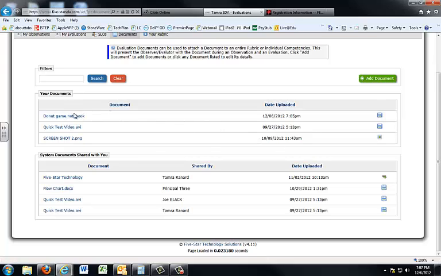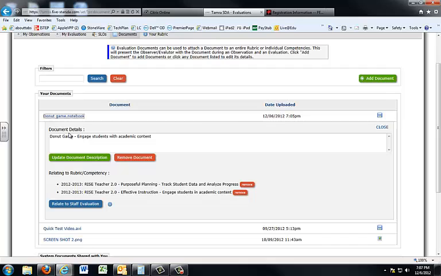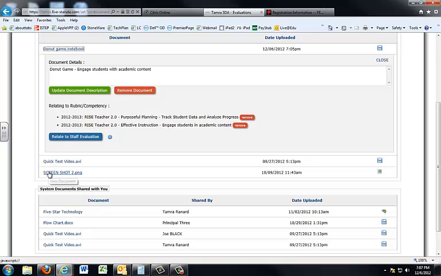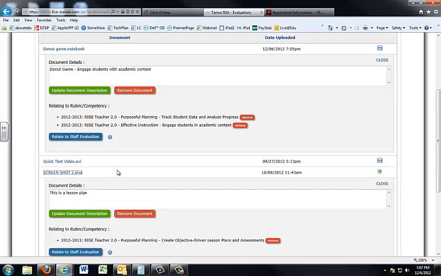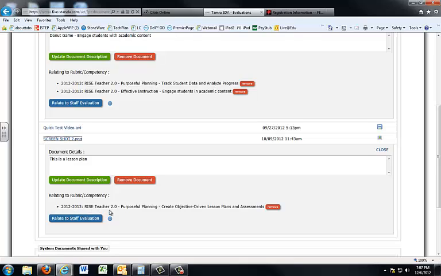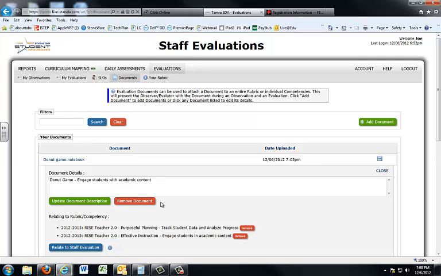Notice that I have the date uploaded. I have what it is. If I want to check what I have these artifacts related to competency-wise, all I do is click on it, and it'll drop down. As you can see, I have some other things over here. My screenshot, of course, relates to something, and I can tell that I've put that in purposeful planning as well. So I can actually see what artifacts I've put into what categories, very simply put. That is just the quick snippet on how to get your artifacts into 5-star and hopefully be able to prove your competency within the rubric.